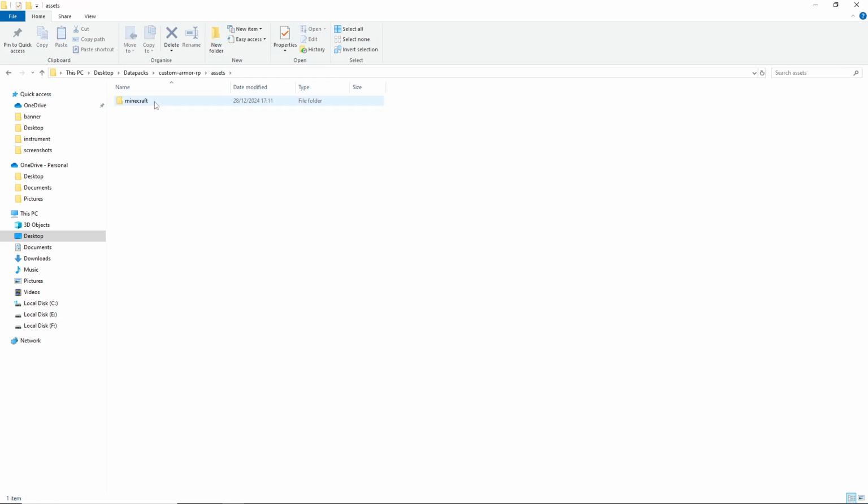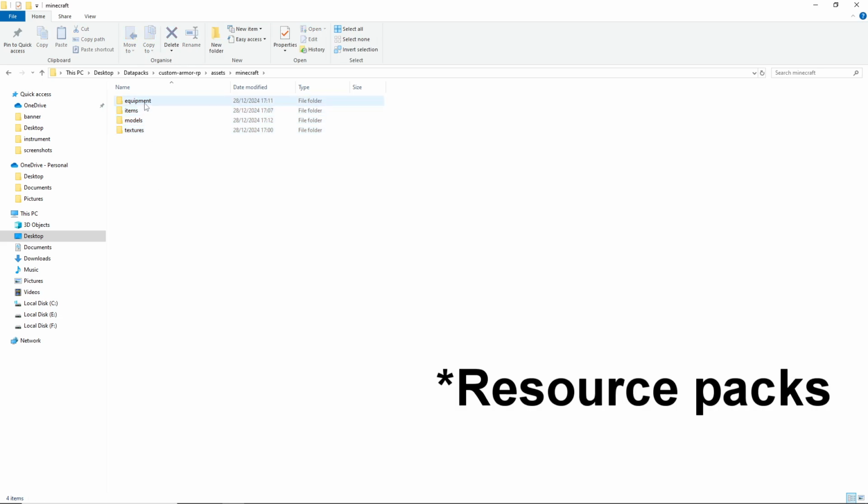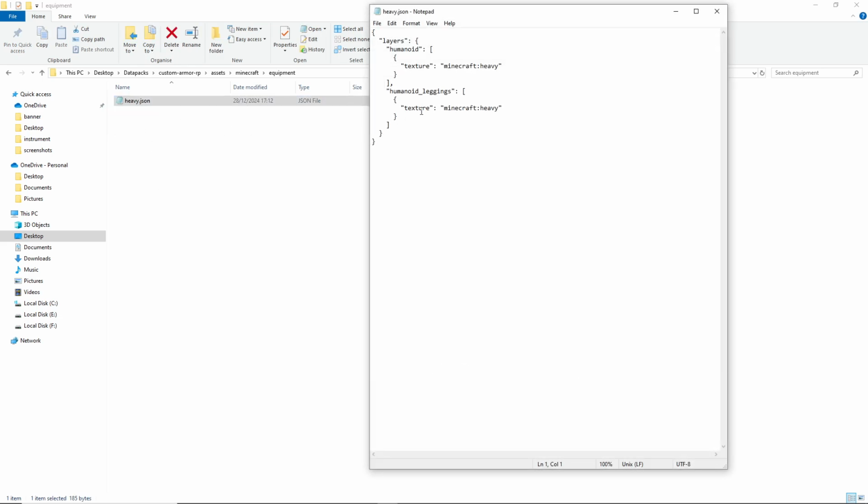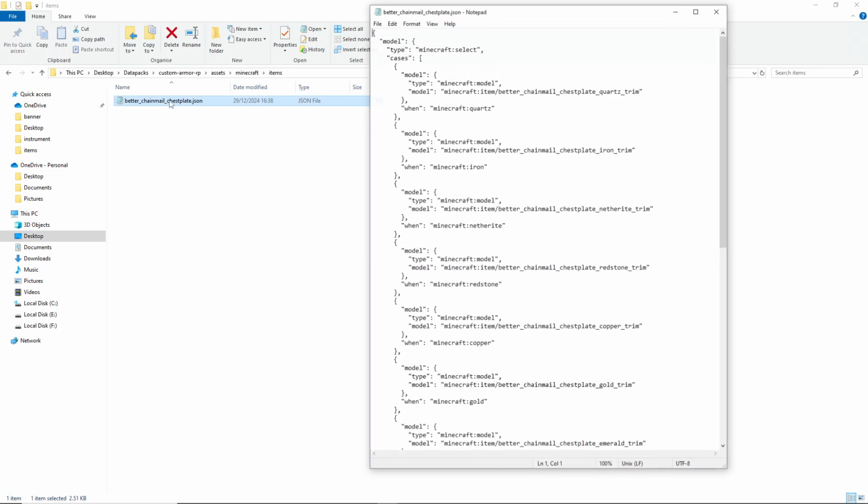So this one requires assets, Minecraft, and it requires a lot more than any other data pack. The equipment is the equipment textures on the body. So for example, we have the human and human leggings. And this just passes in heavy because that's what the material is called in this case. Then inside of items, this is the item model, and this passes in all of the trim variants.